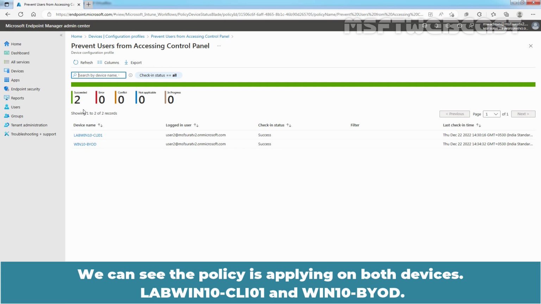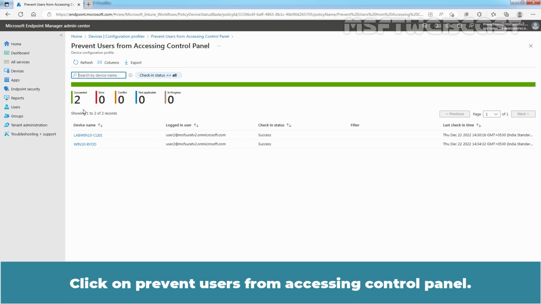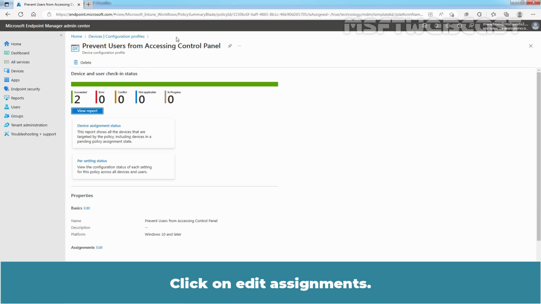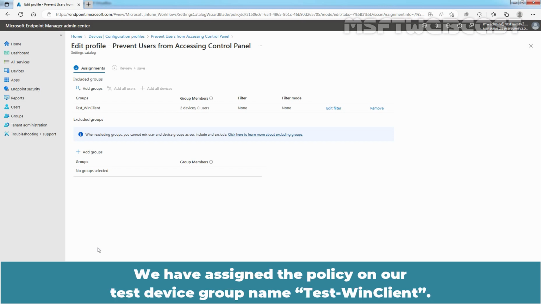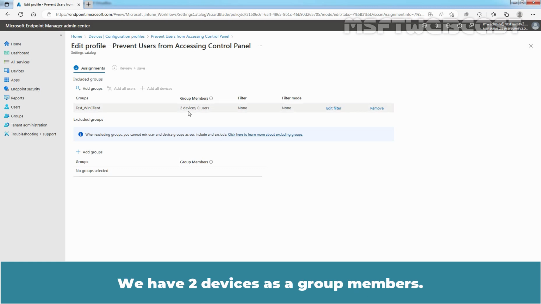We can see the policy is applying on both devices, Lab Win10-CLI01 and Win10-BYOD. Click on Prevent Users from Accessing Control Panel. Click on Edit Assignments. See, this is how we can edit our existing configuration profile. We have assigned the policy on our test device group named Test Win Client. We have two devices as group members.